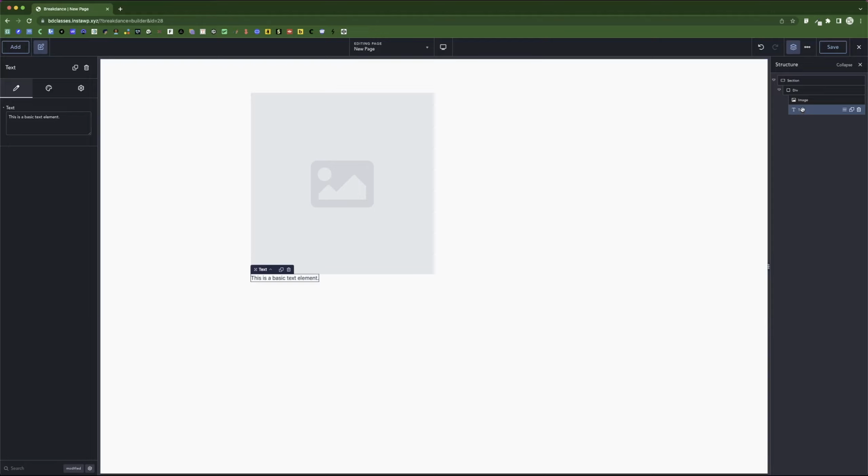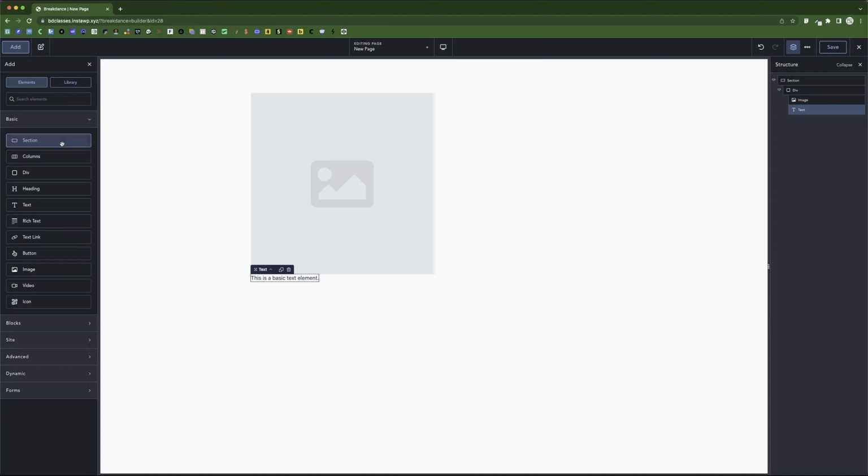But let's say I take this text and I click on it and I drag it to the right. I cannot put that text into that image. So you can see that the image is not a containable element. The only containable elements that are available on Breakdance are your section, your columns, and your divs.